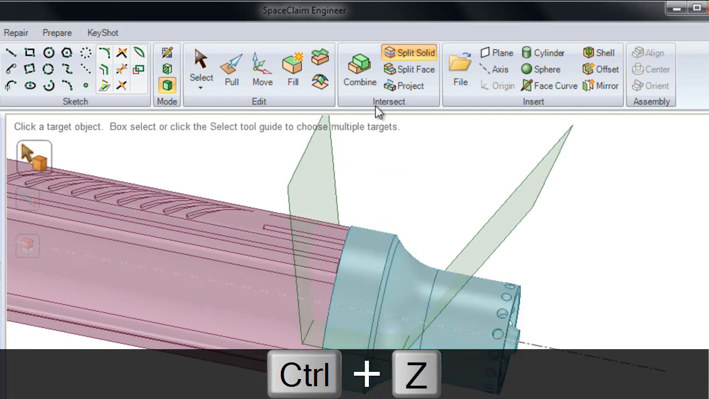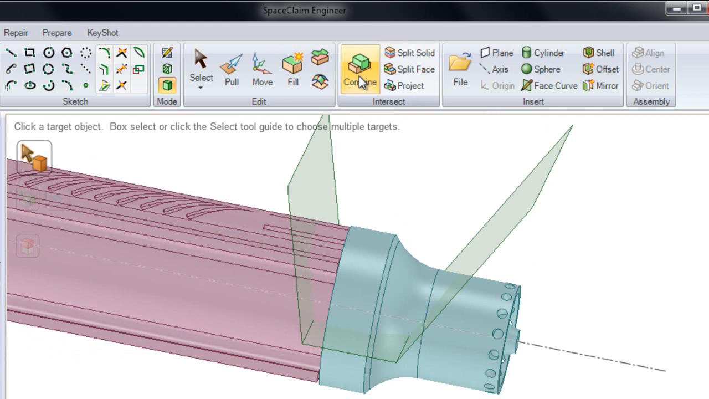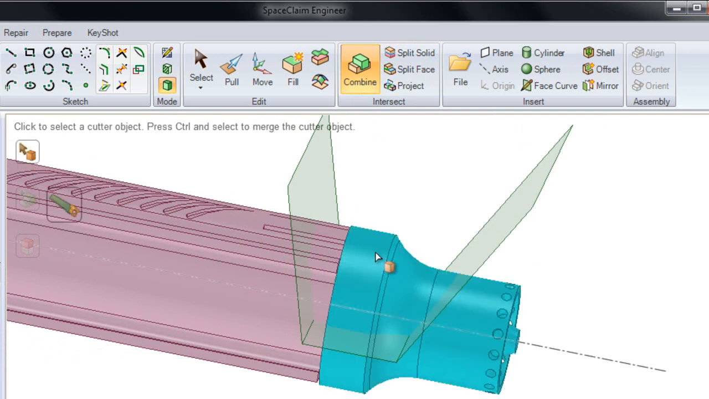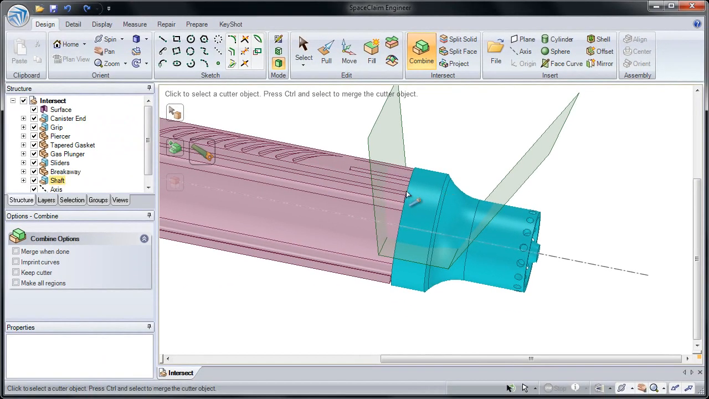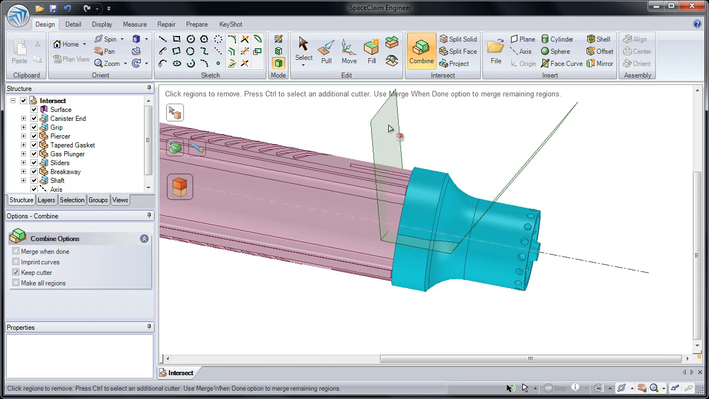Because now let's look at how combine works to do that. Combine always cuts with an entire object. So if I click this as the target object, I'll choose Keep Cutter in our options on the left middle side of the screen. Remember, we have options for every tool that we're in. And I'll select our cutter surface. This cuts with the entire surface body, so it splits this into 2 sections automatically.